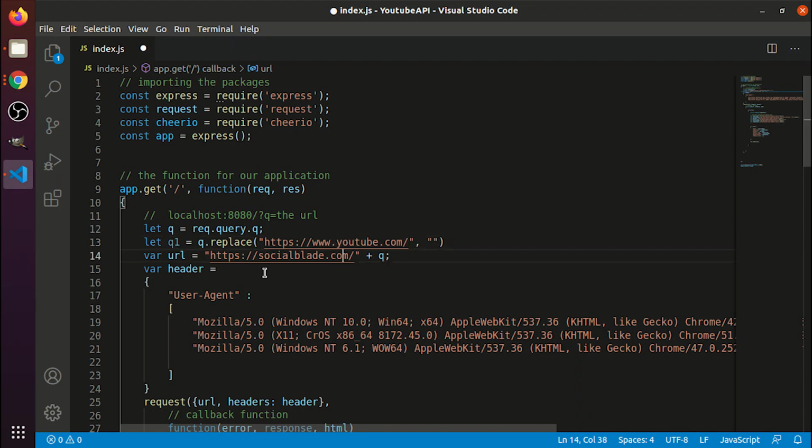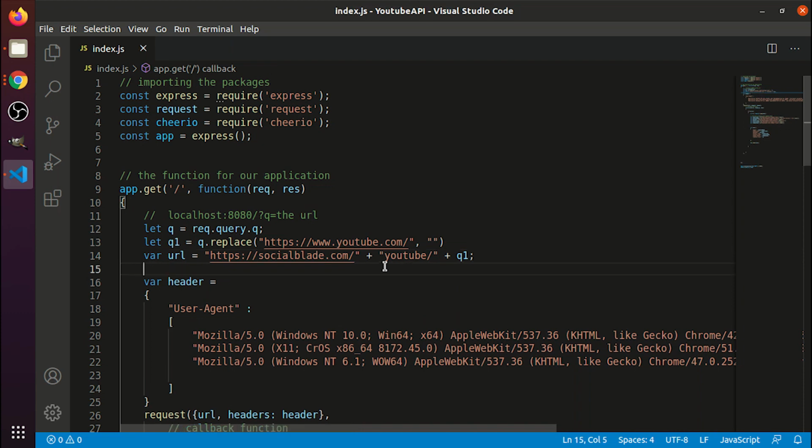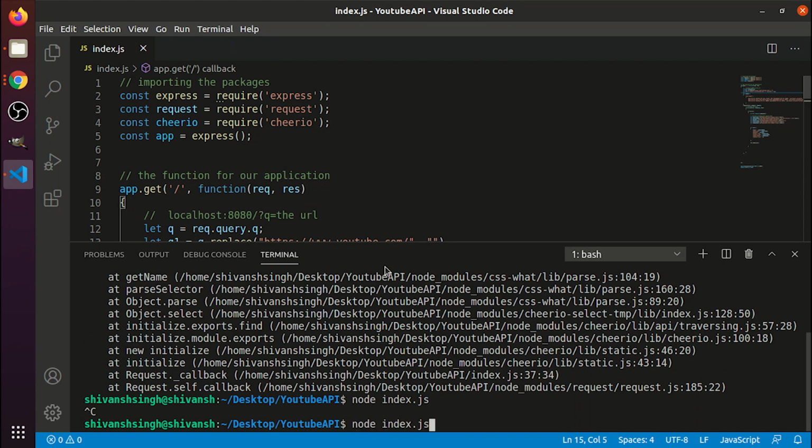So in this URL we have this http SOCIALBLADE plus query, and this will be rather q1, or no, we have to write youtube backslash, then we will have our q1. I think this will be working. Let me just reload my application.